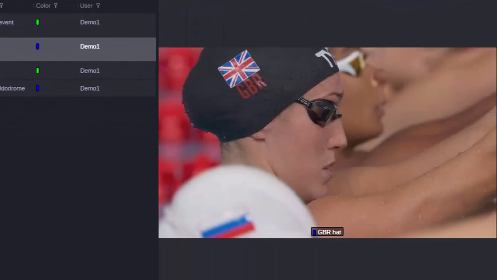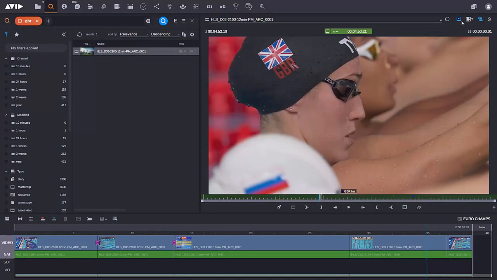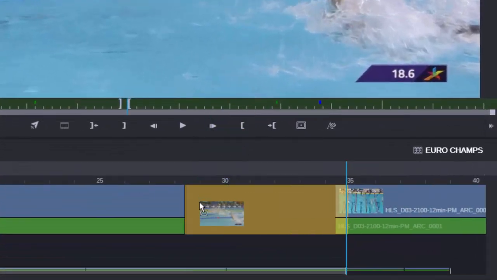Now, if I double click, it takes me directly to that point, and there you can see my logger has added GBR hat to match what's actually on the swim cap itself. So let's take this shot and edit it into the timeline. So what I'm going to do now is hide my markers tab, and then I'm going to mark an in point, and I'm going to scrub forward a little bit and mark an out point. And then I can easily add this into my timeline just by dragging and dropping.